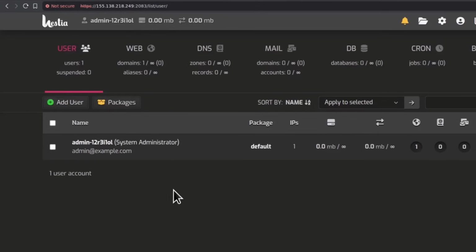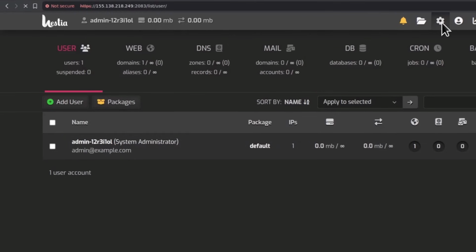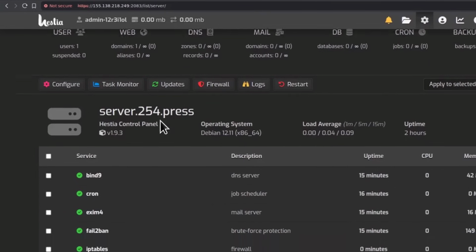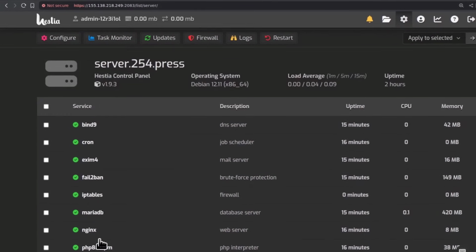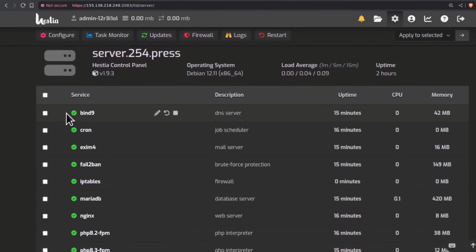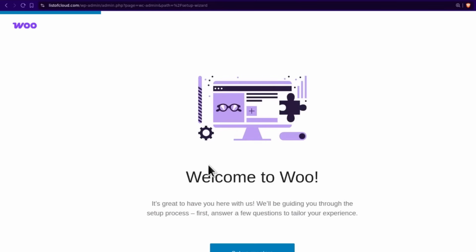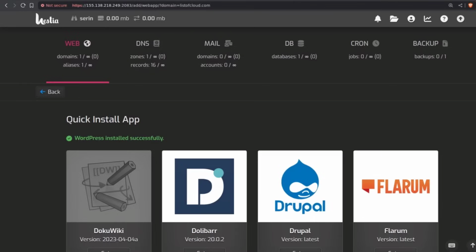Hestia is installed. Let's just confirm that all services are running. So if I come back here and I look at it, you'll see that all the services we set out to install are all here. All right, there we go. WordPress is installed and working. You can install and update plugins, no problem.